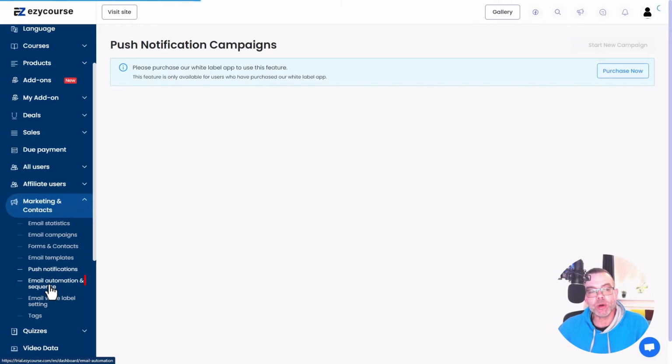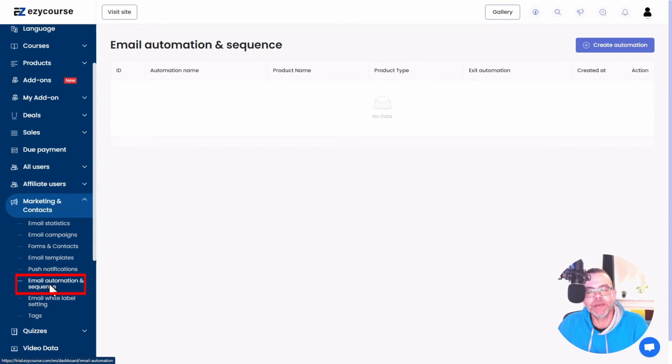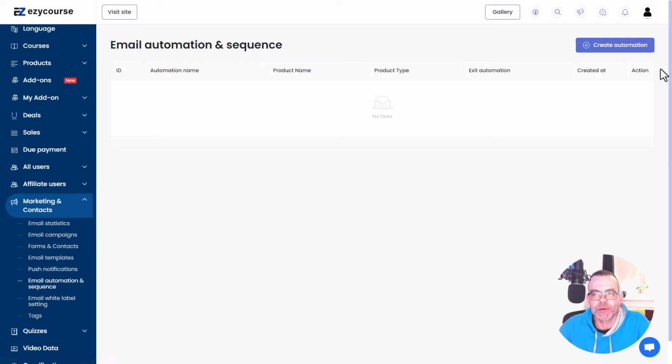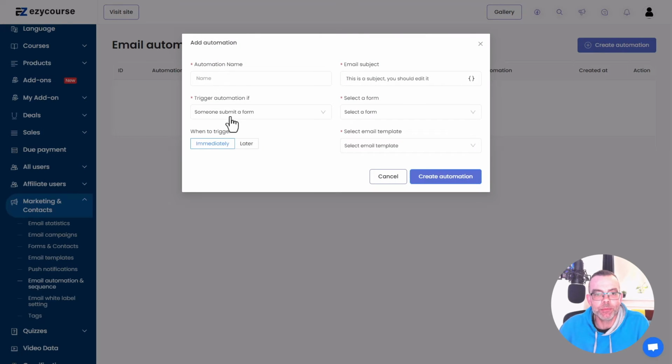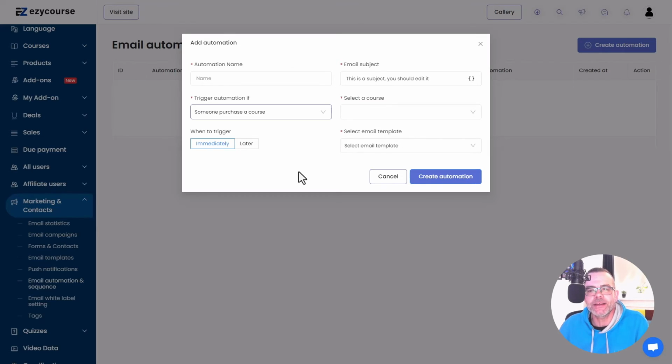Now, the email automation and sequence feature allows you to create automated email sequences in response to different events. So, for example, when somebody purchases a particular course, you can trigger an email sequence that goes out to them. So maybe you want to do a 7-day induction to the course, each day giving them an email tip of how to make the most out of the course, or you can set all that up with the automation and sequence section.